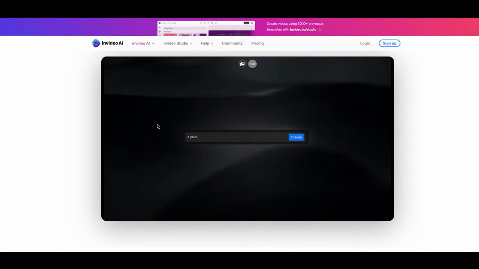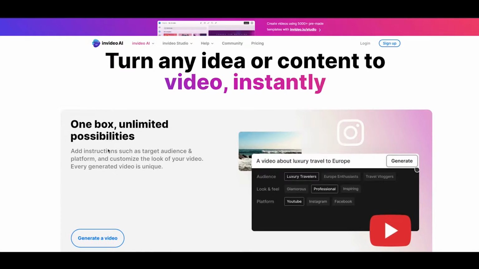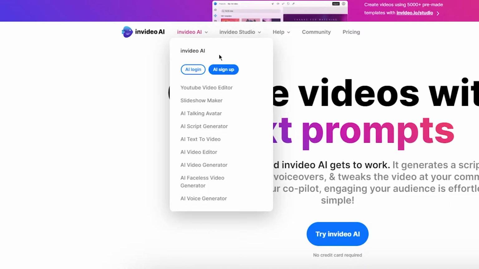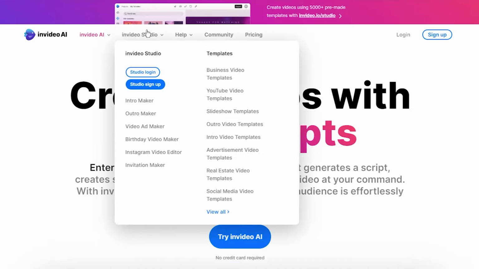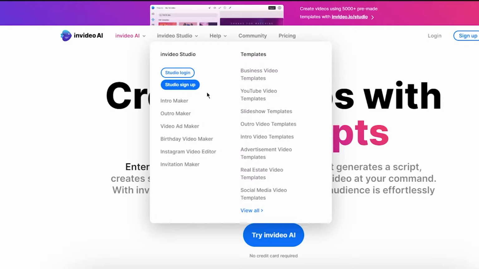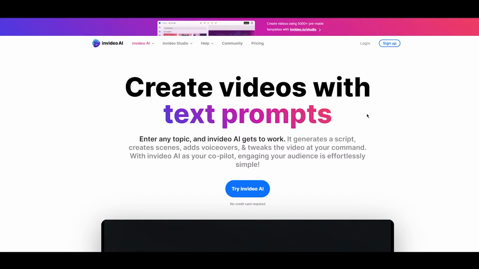Okay, they're going to tell you how InVideo works, and you can go down and see all of their features. Mostly all their features are found over here. So you have InVideo AI, you see that you can edit your YouTube videos, slideshow maker, AI talking avatar, AI script generator, AI text to video, AI video editor, and a whole lot more. And then comes the InVideo Studio section, where you can actually go into InVideo's very own AI creating studio and make all these different things like intros, outros, video ad maker, birthday video, Instagram video, and a whole lot more.